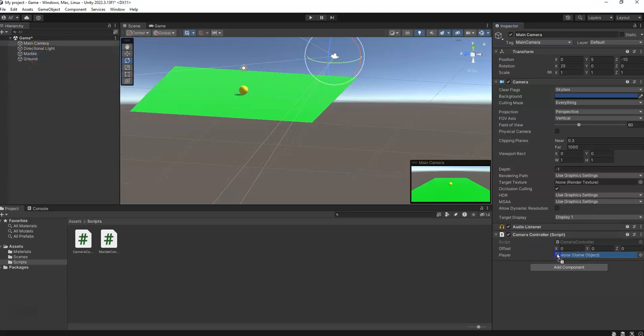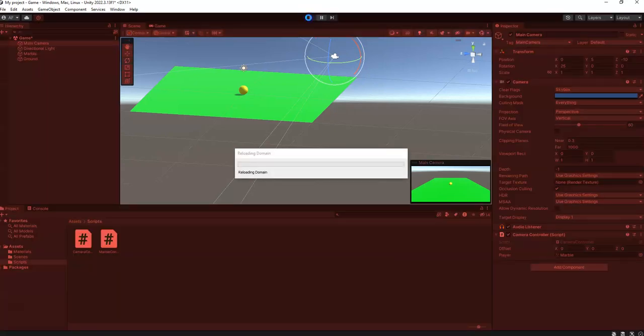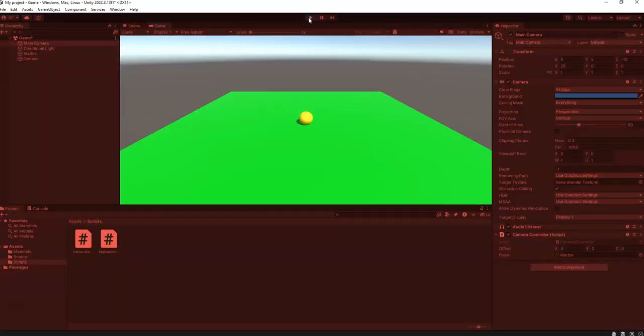I'm just going to drag that right in. And because the marble is a game object, it's happy. Now, if I hit play here, nothing's really going to happen, okay? We still don't have the camera moving. So we need to go in and add a bit more code.